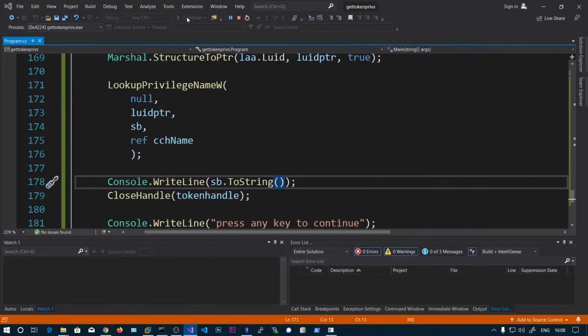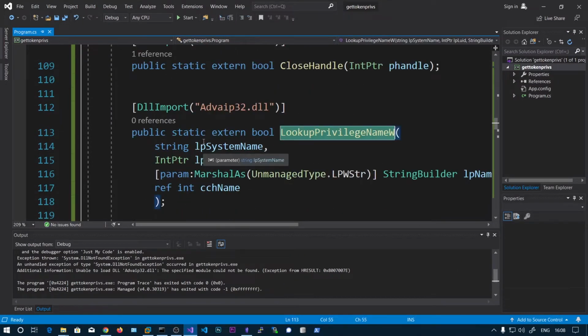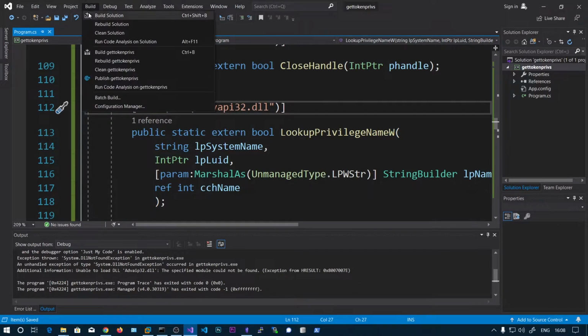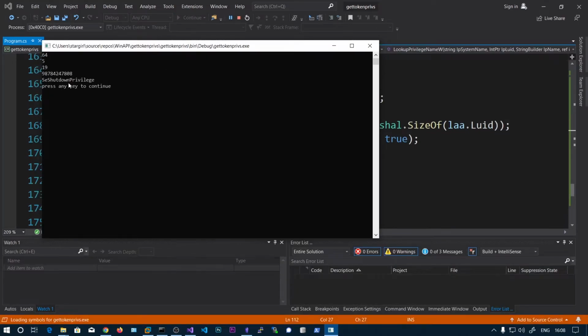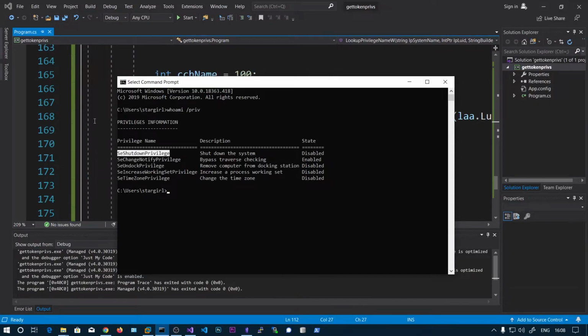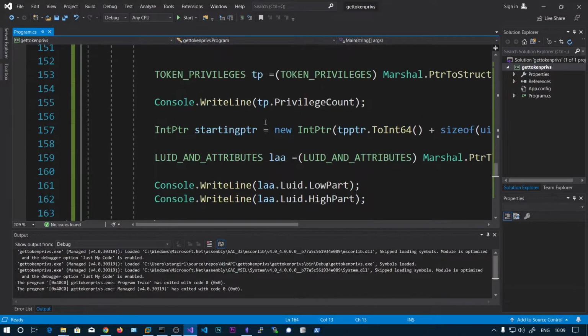So let's go and run this. Here you can see we got the privilege name, SeShutdownPrivilege. That is the first privilege we have. We want to fetch all the privileges, so what we can do is loop over this one.